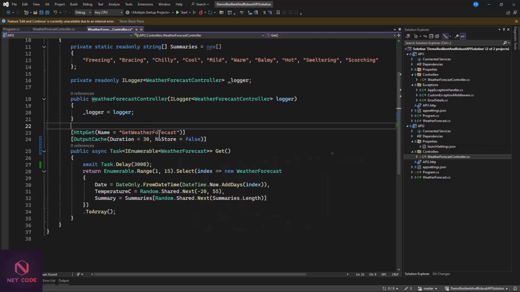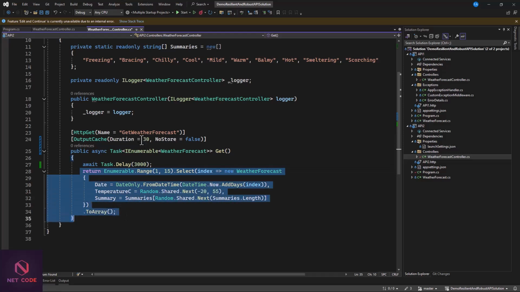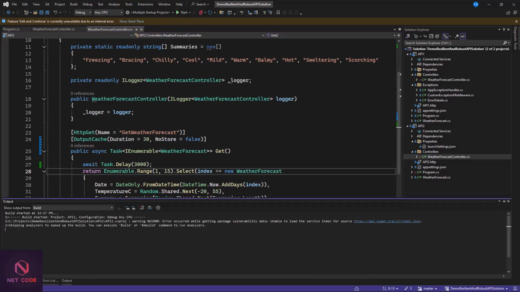So this is going to be cached. The results returned from this are going to be cached for 30 seconds, and after that it's going to get cleared off. So any client that makes a request to this within that 30 seconds is going to retrieve the cached data, not the data from this. Okay, so let's run this and check it out. Let's click on this to run it.